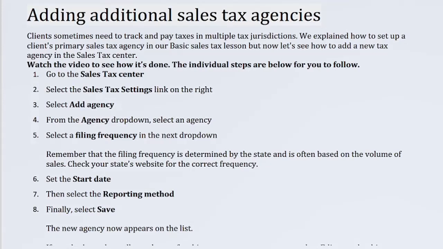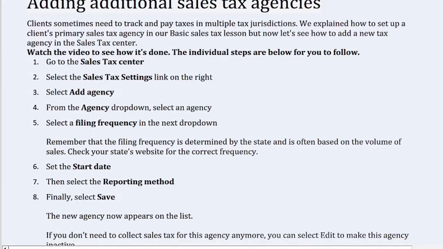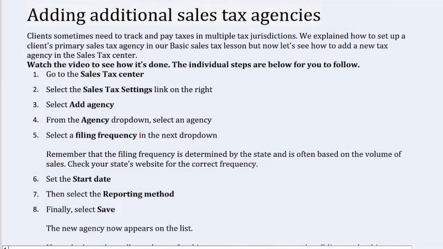Go to the Sales Tax Center. Select the Sales Tax Settings link on the right. Select Add Agency. From the Agency drop-down, select an agency. Select the filing frequency in the next drop-down. Remember that the filing frequency is determined by the state and is often based on the volume of sales. Check your state's website for the correct frequency. Set the start date. Then select the reporting method. Finally, select Save. The new agency now appears on the list.